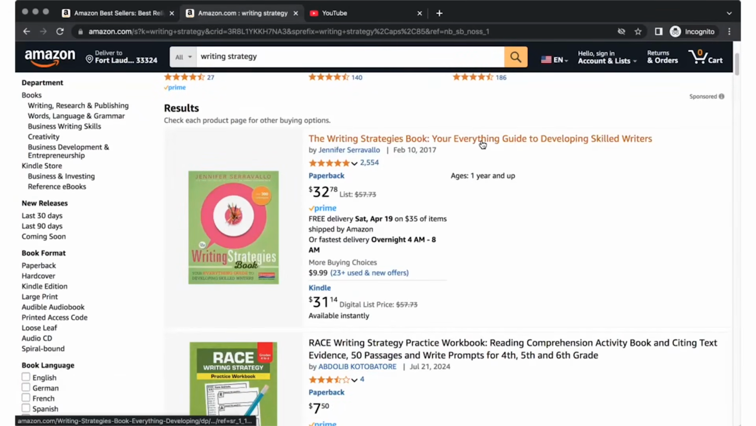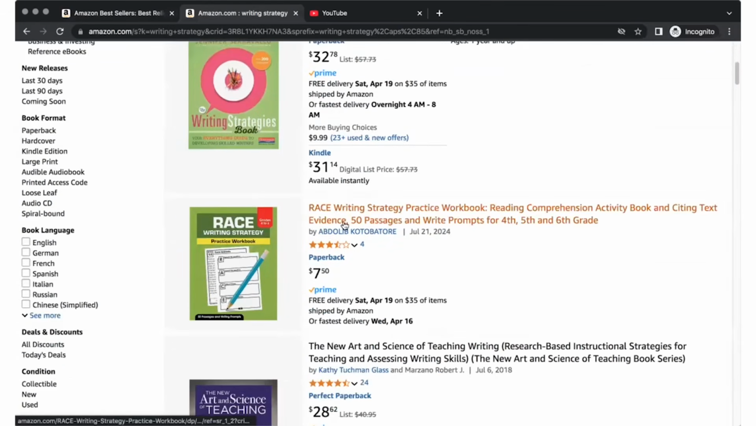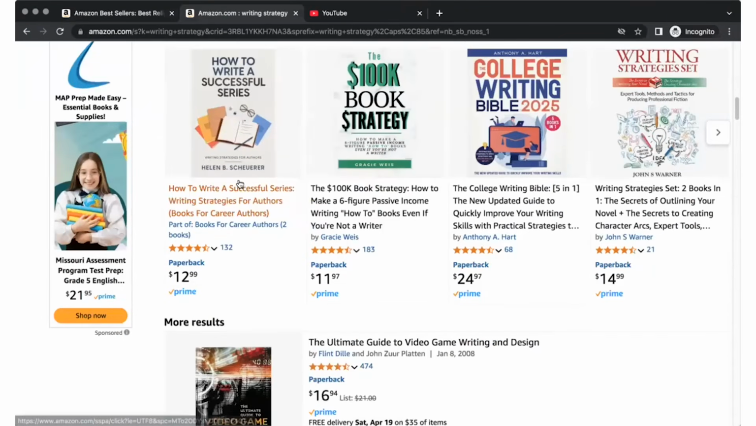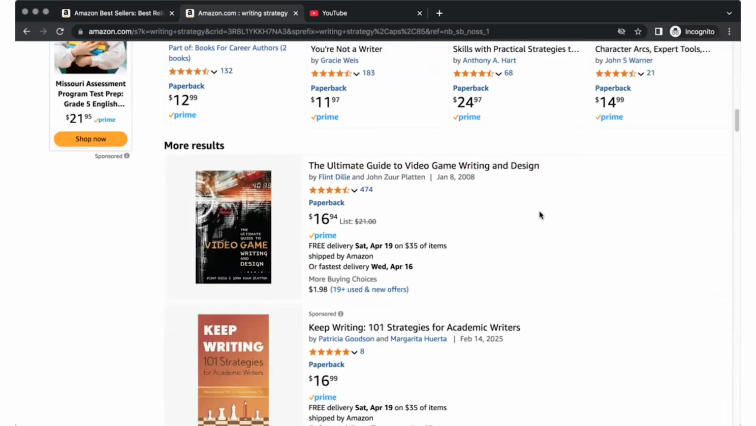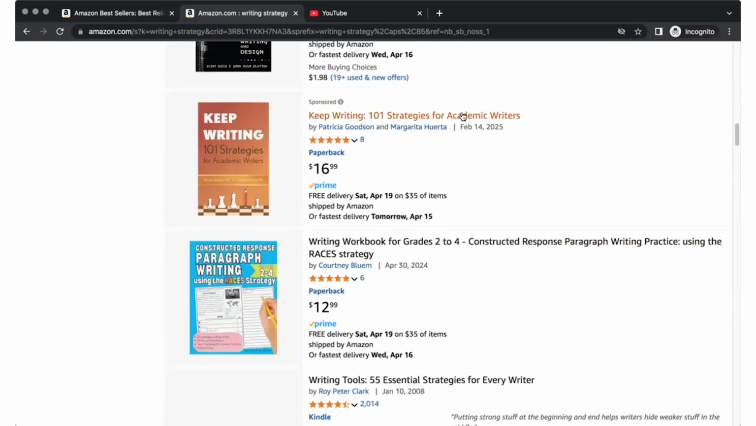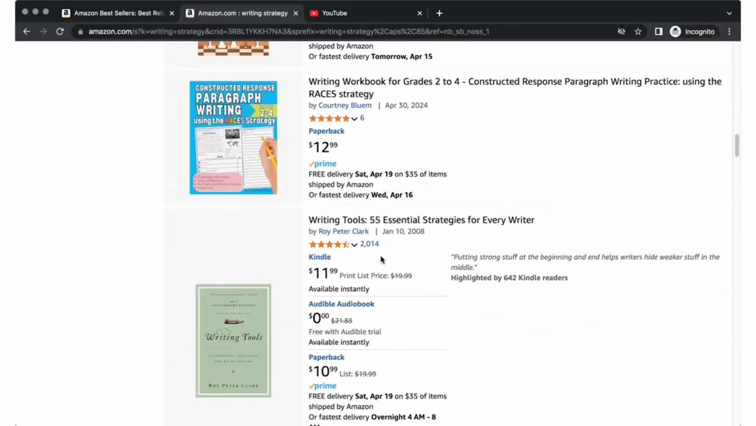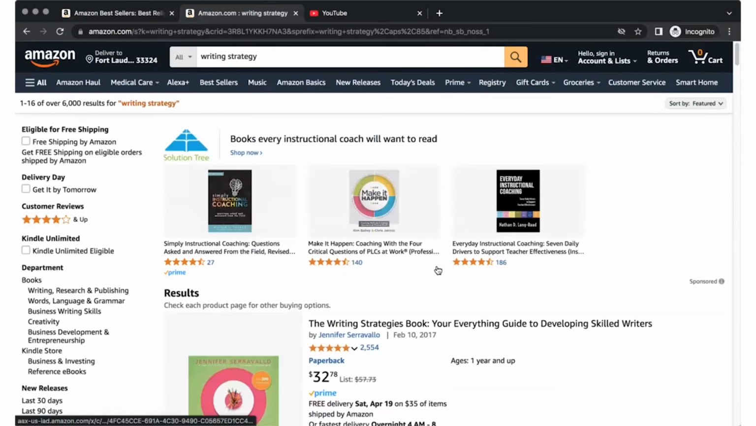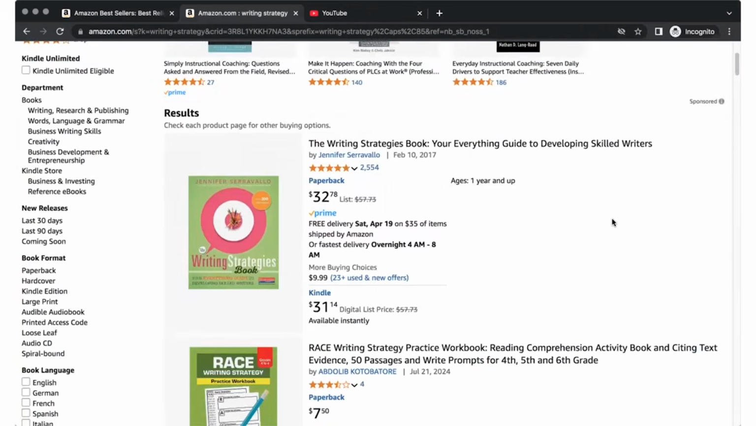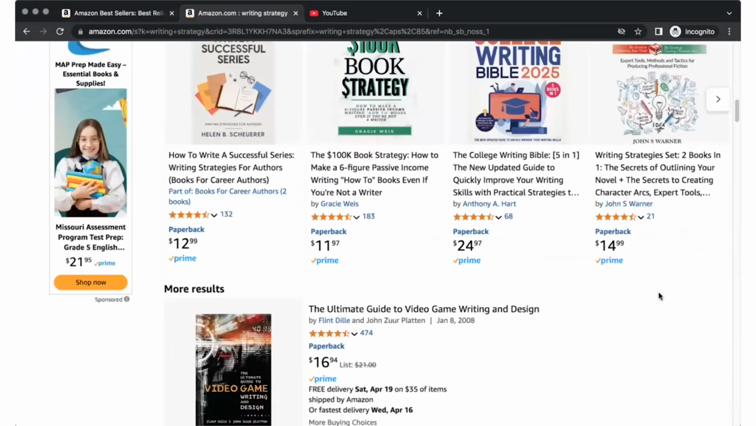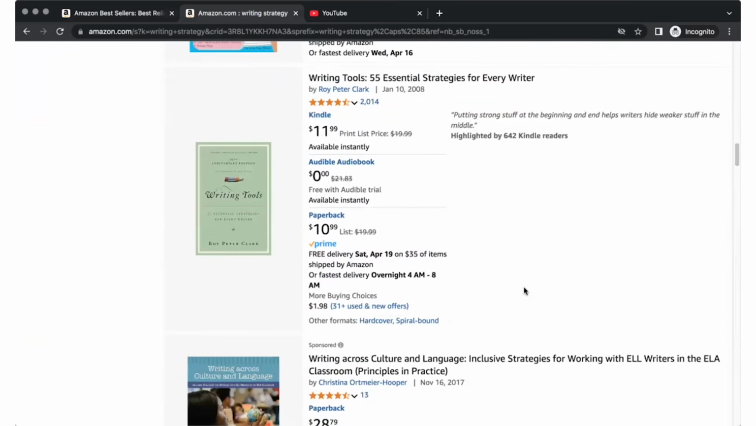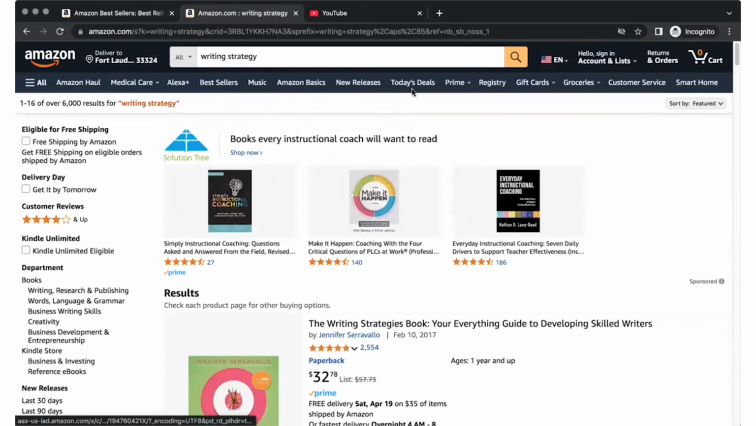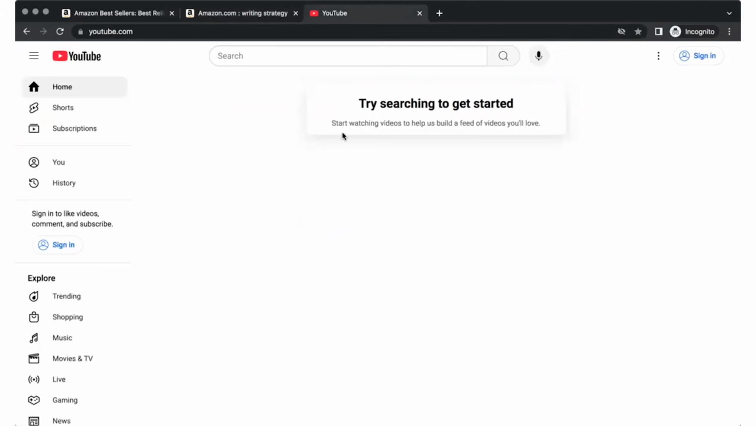So the writing strategies book, your everything guide to develop skilled writers, RACE writing strategy, the new art and science of teaching, how to write a successful series, the ultimate guide to video game. Oh, we don't want to do that. Keep writing for academic writers, writing workbook, writing tools, 55 essentials for every writer. There's a lot of different strategies, and there's no wrong strategy. Whichever strategy you choose, make sure you like the work of that author. For example, I love Jessica Brody's strategy, and I read her book first to make sure I liked it. And then I was like, oh, this is great. And so I've been using her strategy for my novels.